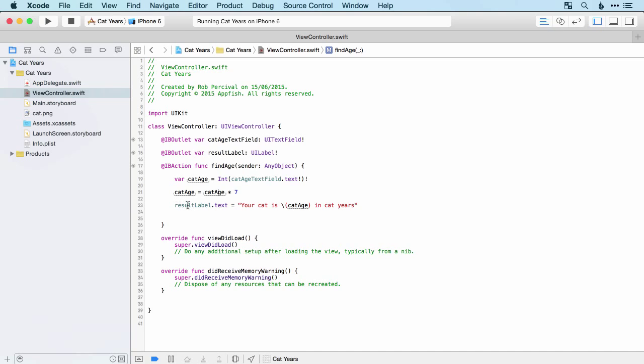And then we set the result label text to the string "your cat is", and then we insert our variable, our integer, cat age, into that, "in cat years". Simple. So don't worry if some of those concepts seemed a little bit unclear to you. As I say, feel free to have a Google and read more about them now if you want, or just wait because we'll see them many, many times during the rest of the course.